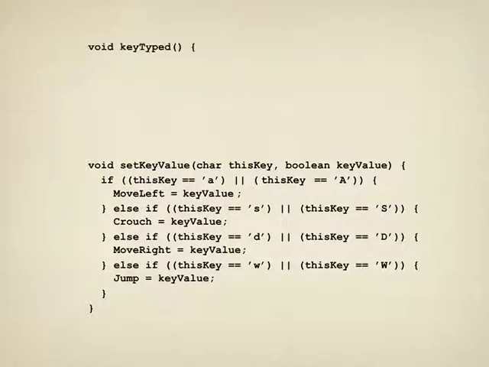Well, let's implement key typed. What does key typed need to do? All it needs to do is to call this function with the global variable key and the Boolean true. The function will take key, this character, the current character that was just pressed down. It will go through all the if statements, and when it finds the key that was just pressed, whether it's an A, an S, a D, or a W, it will set the corresponding global variable to true, because that key just went down. How about key released?